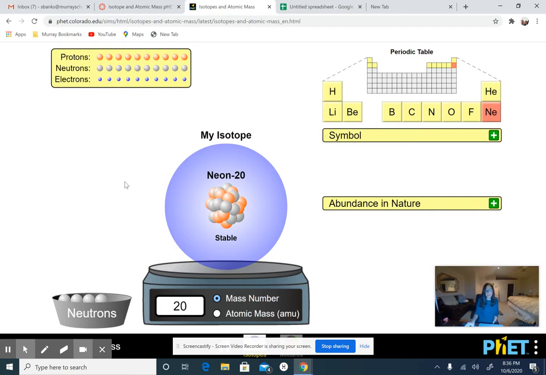Okay? I want you to pay attention to this chart over here in the upper left-hand corner. This will tell you the number of protons in the element. It will also tell you the number of neutrons in the element. We are going to pay attention to that, and we are going to graph the number of protons in each of the stable isotopes that we create compared to the number of neutrons in each of the stable isotopes that we create in these 10 elements.